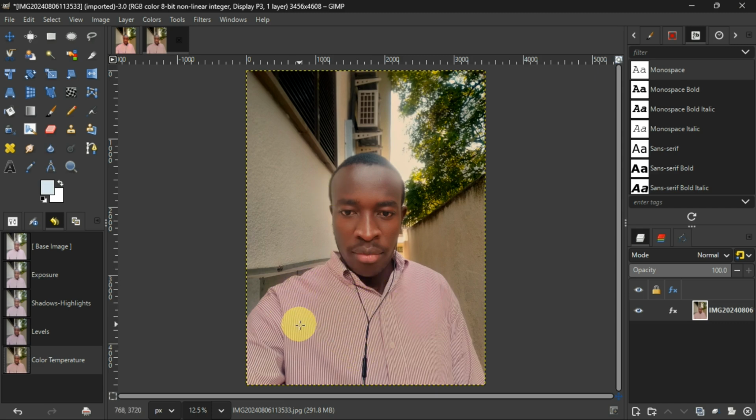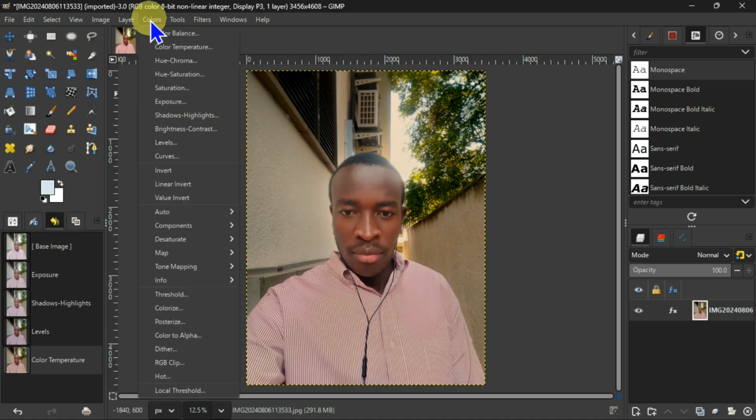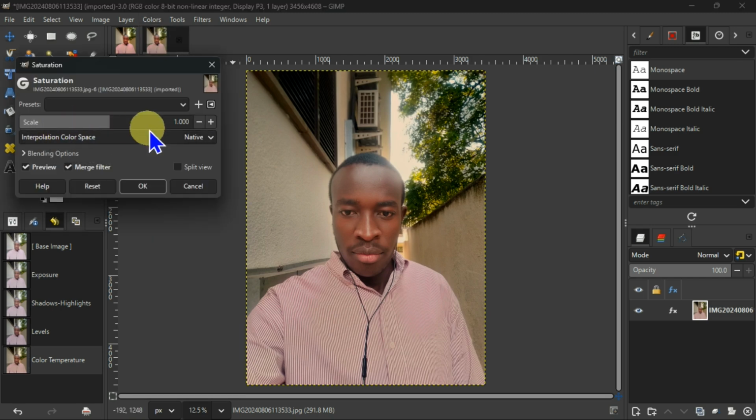So let's go ahead and change the saturation of our colors. So basically making our colors darker. Like this pink, we can make it a bit heavier. So let me go to colors. Then I'll go with saturation, which is here. Then here we have scale. So you can toggle it all the way.